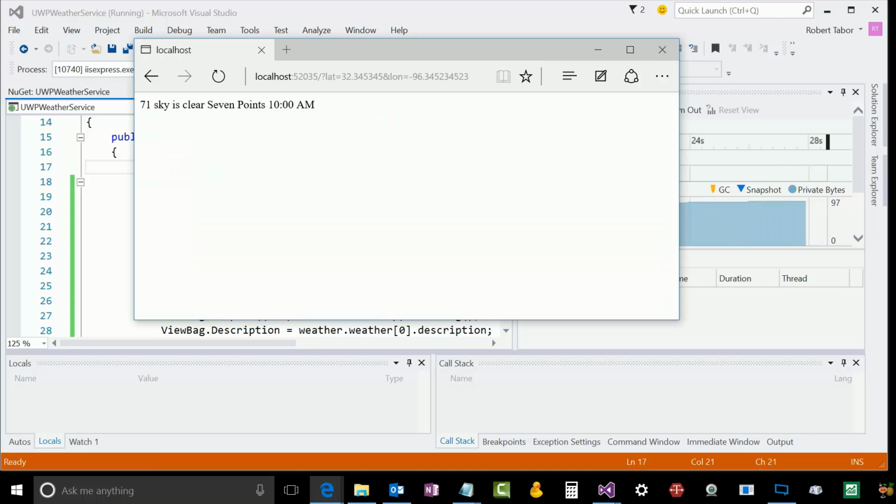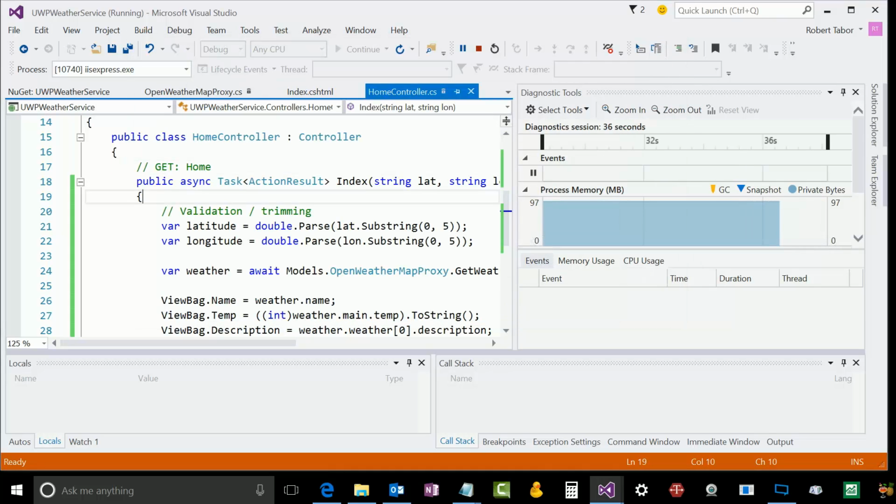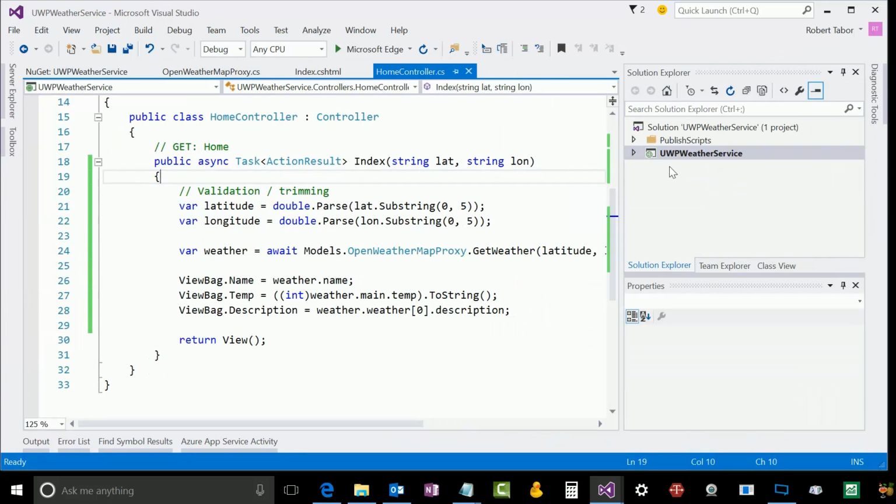All right, someplace called 7 points. Have no idea where that is, but the sky is clear there, and it's 71 degrees at 10 a.m. Okay, perfect, perfect. Okay, so we know that works. So what I'm going to do is stop it, and then I'm going to deploy it.